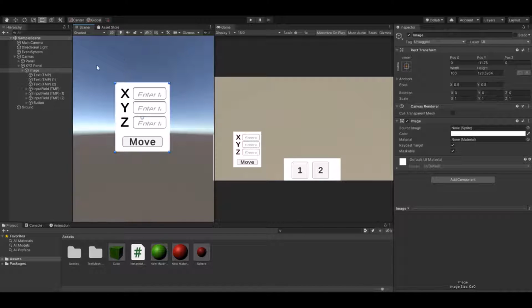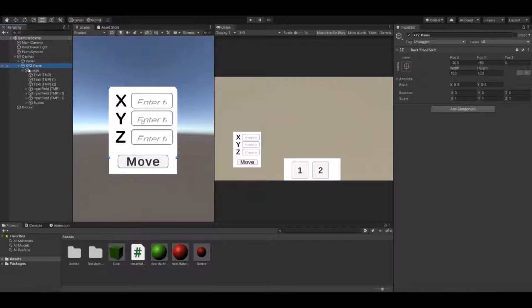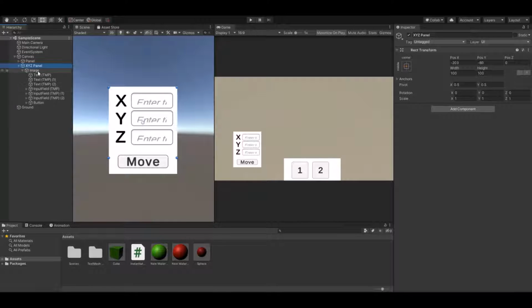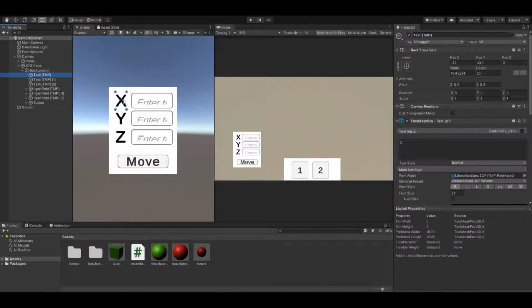So the first thing that we'll do is to set up the UI, and in the UI I have created an empty game object underneath the canvas. Underneath that one we create an image, and this one will be our background, like this. And underneath the background, in my case, so it's easier to see, I have created three texts, one with the X, one with Y and one with Z.